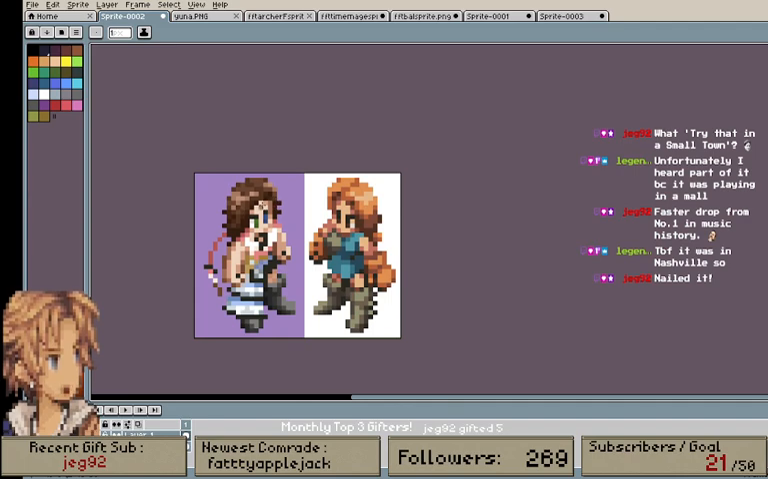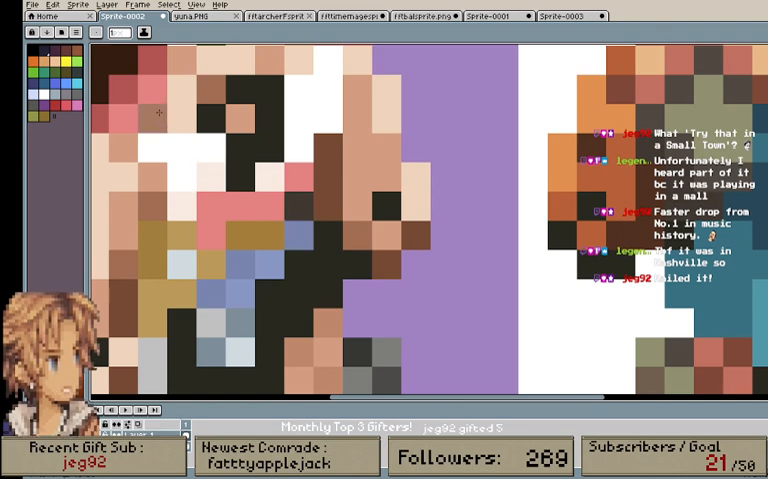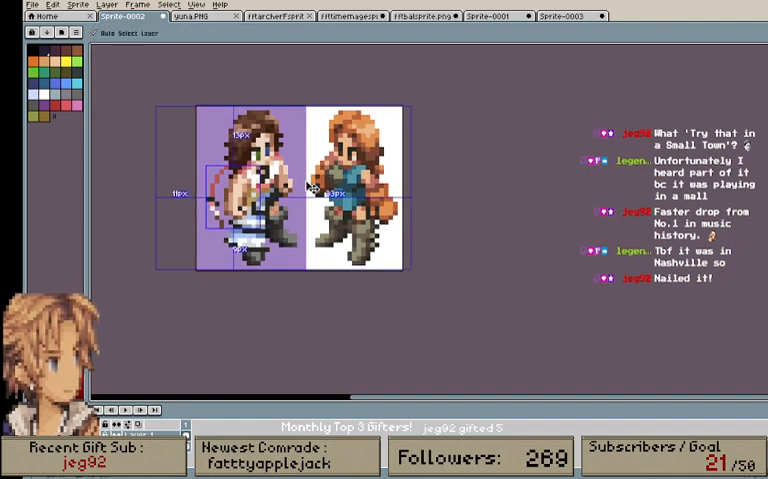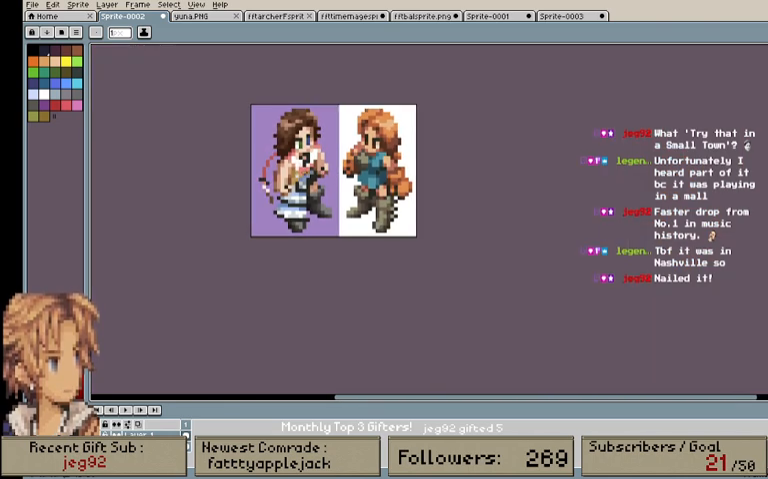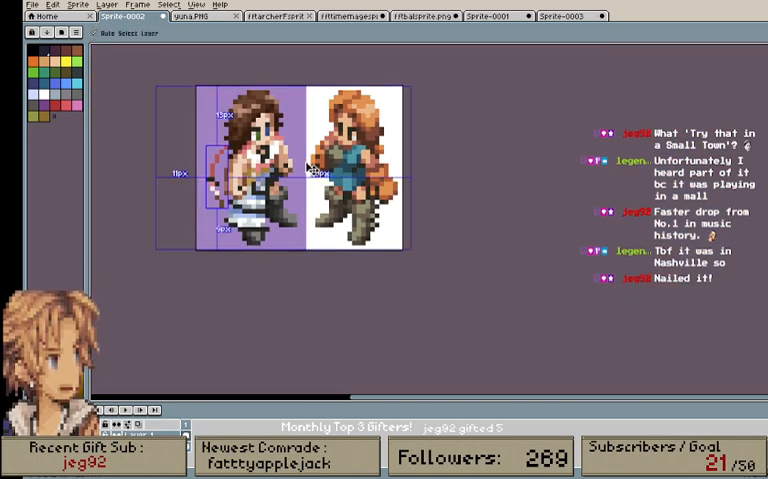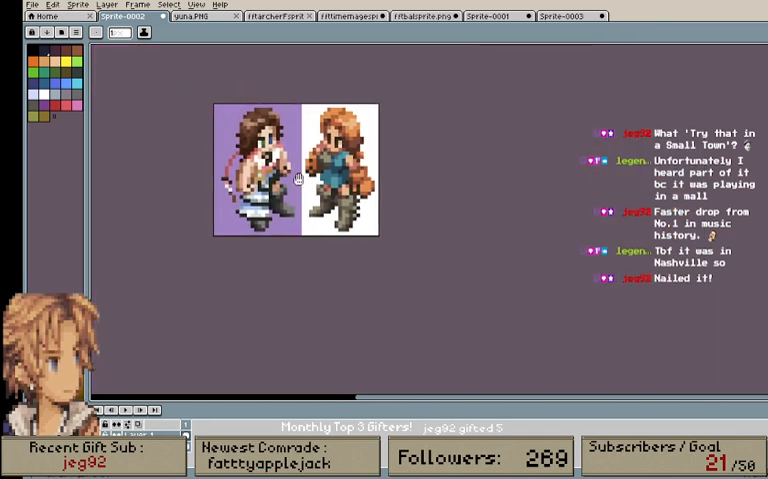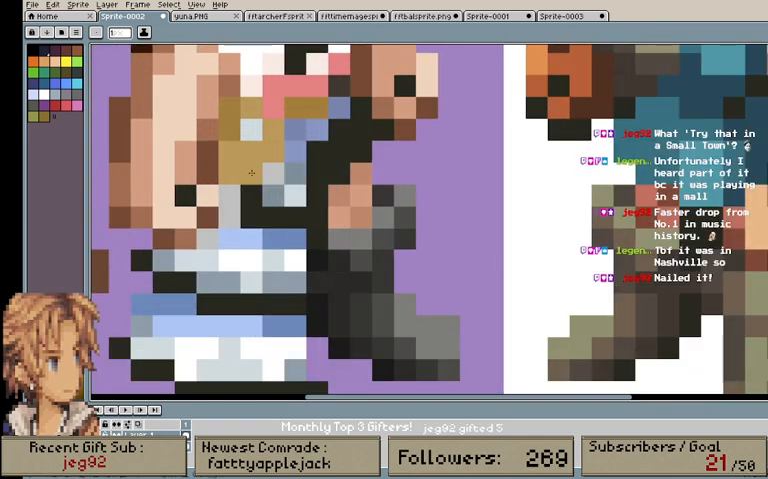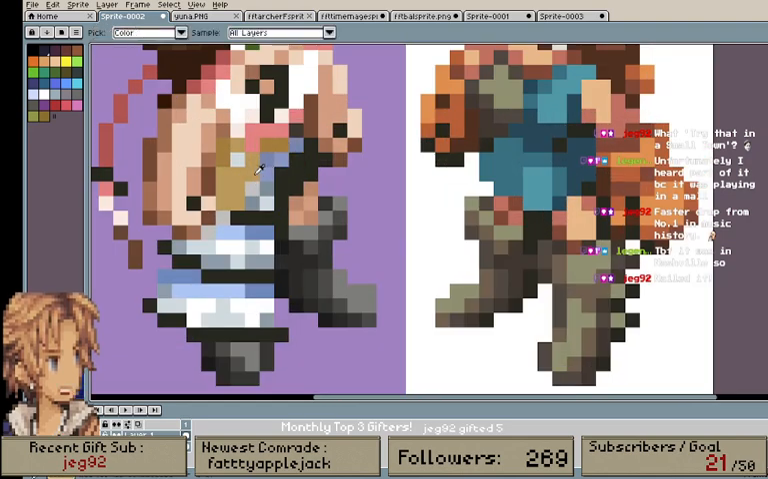Okay, now we just need to... Let's see. I want to double check all the different colors we have going on. There's so much going on with this sprite. Let's take this out of here. Actually, no, it needs to stay. We can pull this over, pull this down.